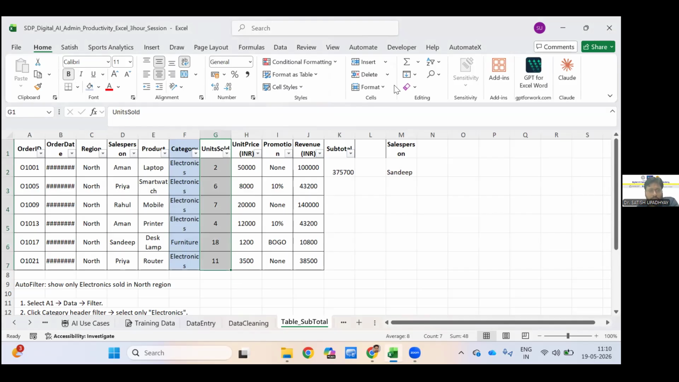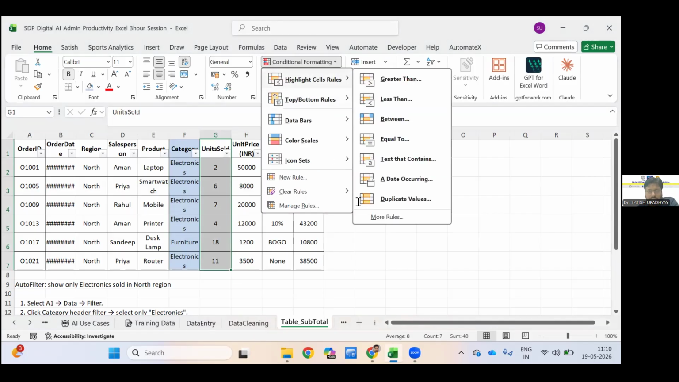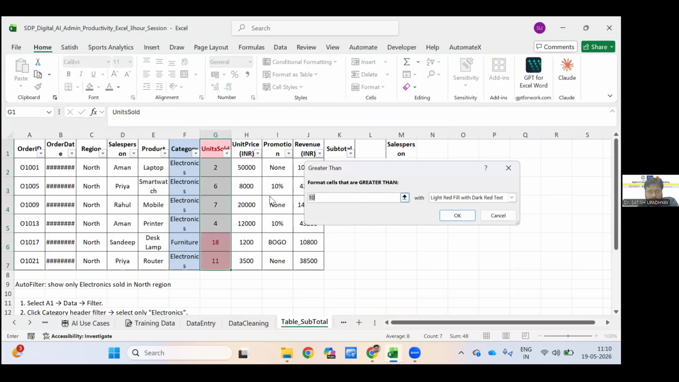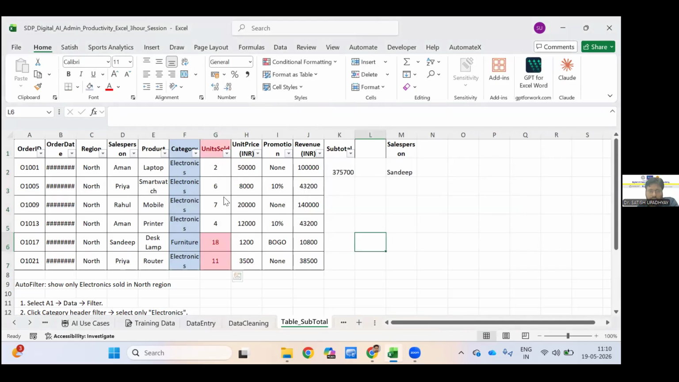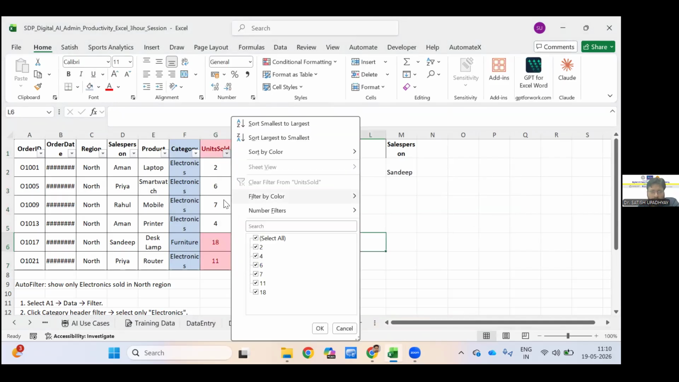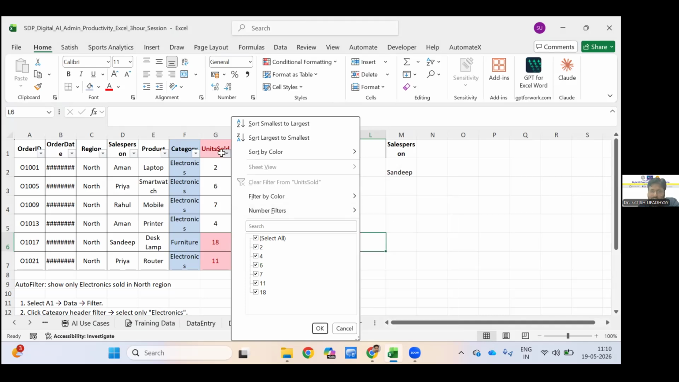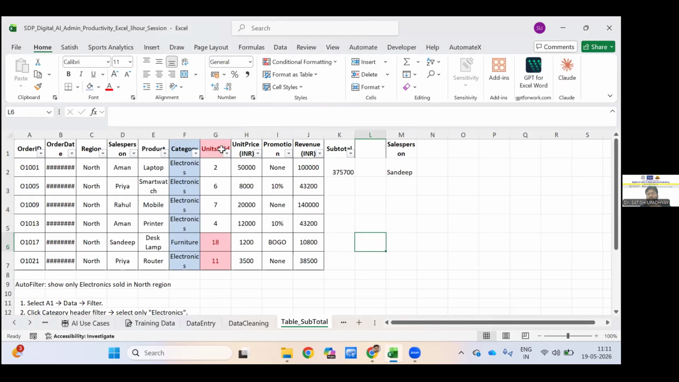Now I'm going to conditional formatting. I want to apply a certain color code. Greater than 10. Okay. Now if you see here, filter by color is also coming. Earlier it was not coming. So depending on whether some conditional formatting has been applied over here, you can apply that kind of filter. So there are three kinds of filters you can see over here: the number filter, the text filter, and the color filter. Based on whatever the requirement is, you can apply that kind of filter.